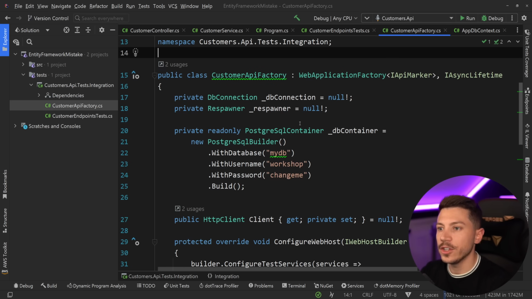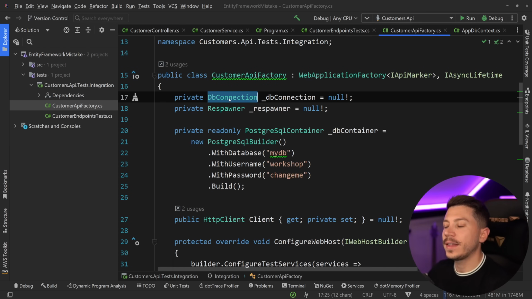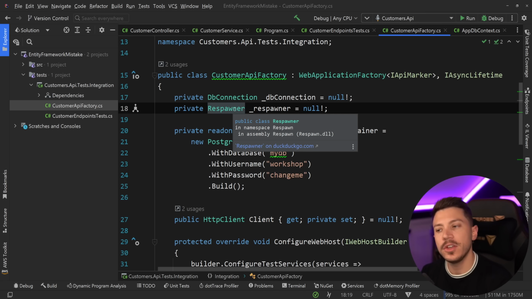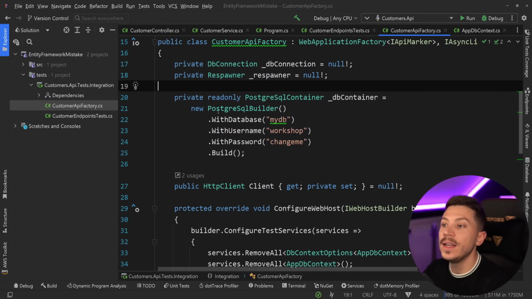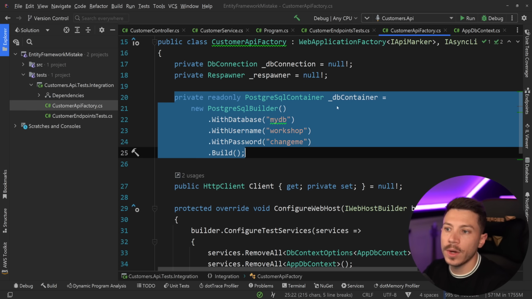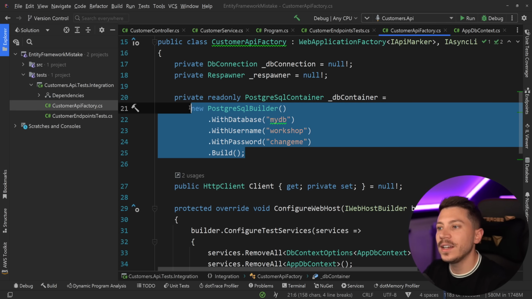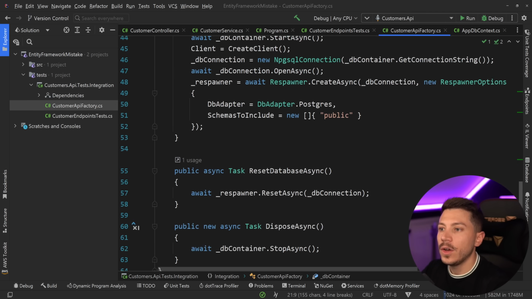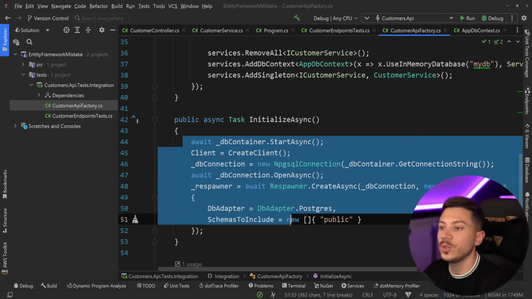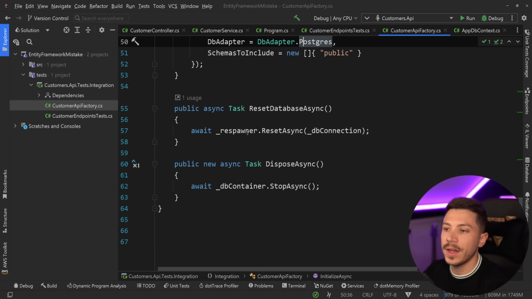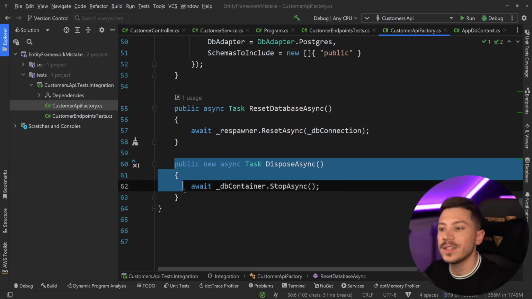Okay, so let's see what's changed. So now I have a DB connection here that I'm maintaining to reset the database, and I have an instance of Respawner. I do have a video of this if you want to know more as well in detail. And then I have an object of the PostgreSQL container over here with all the details about running a Postgres container, which is a real database. And then in the bottom over here, I have some configuration to start the container when the tests are starting, create the Respawner instance, and then instructions on how to reset the database and stop the container.